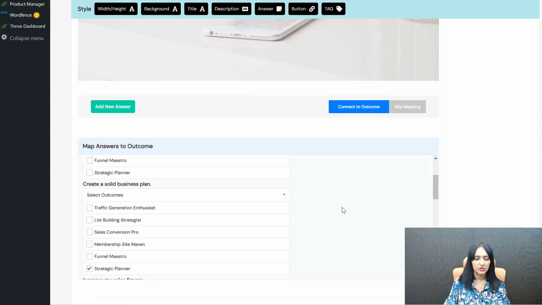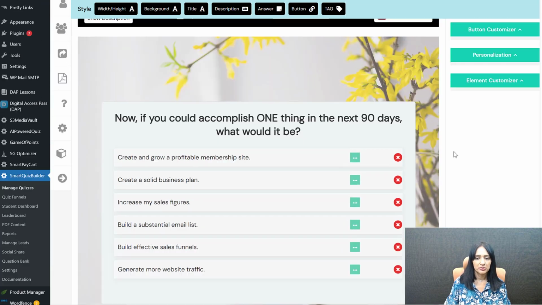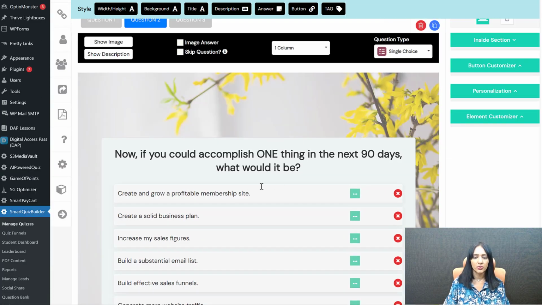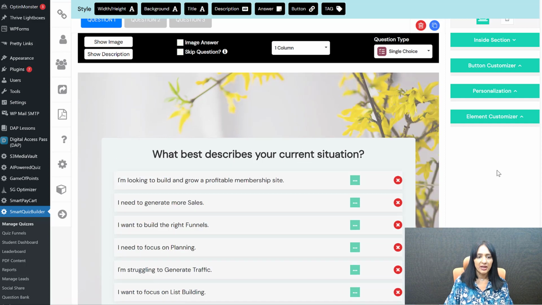And here you can see it's also mapped out automatically to the right outcome. Now, if you don't want the first or second question to be mapped out to anything, say that you just want the second question to be used for decision making. You want to send them to the right outcome screen where you let them know how you can help them based on responses to just one of the questions and not all the questions, right? You can skip mapping for those questions.